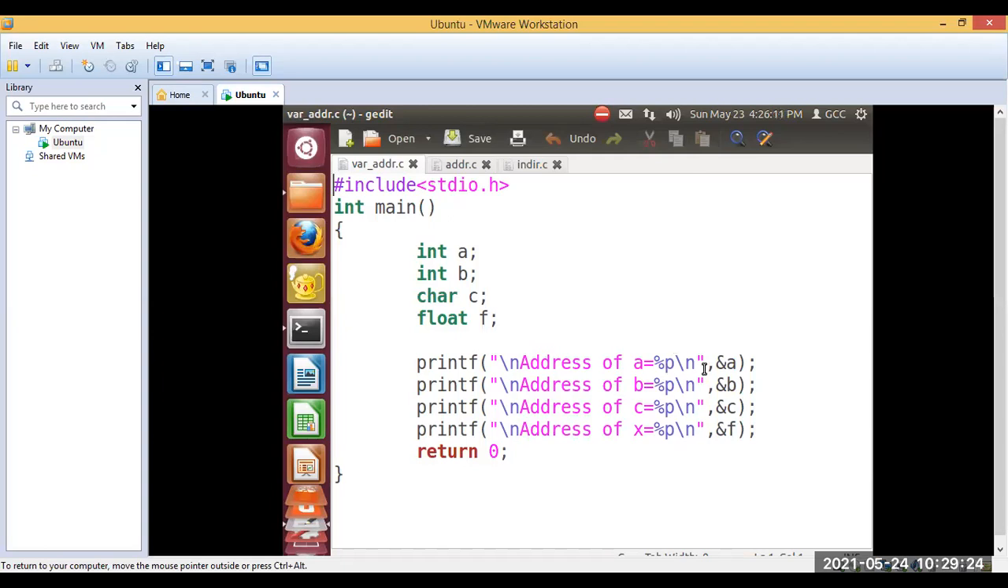Then as you know the syntax, you close the double quotes, give a comma. Then what is this &a, this ampersand a, or address of a? This is the syntax to fetch the address of the variable a, which is stored in the memory location. Similarly, I have written 3 more printf statements with &b, &c and &f, which means I'm trying to fetch the addresses of the variables a, b, c and f.